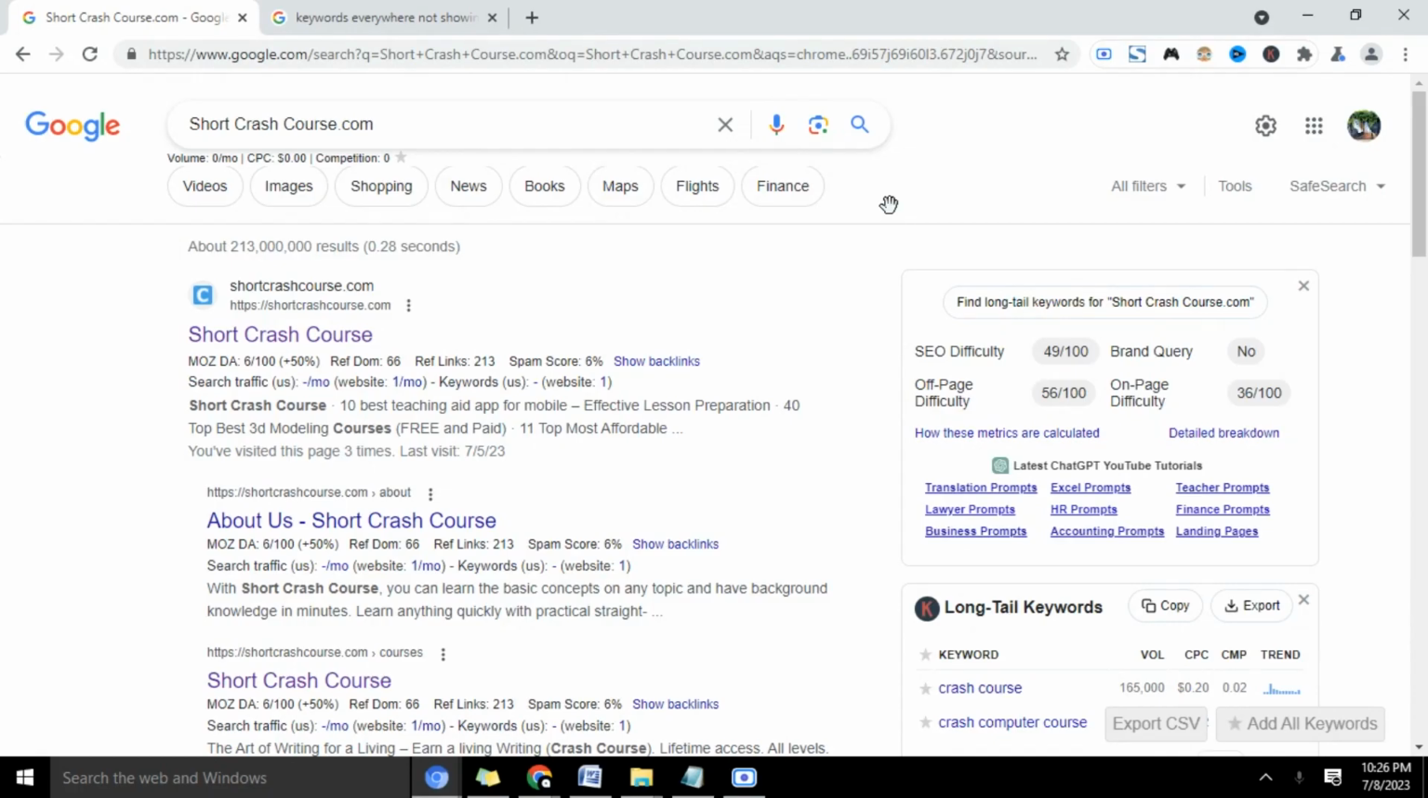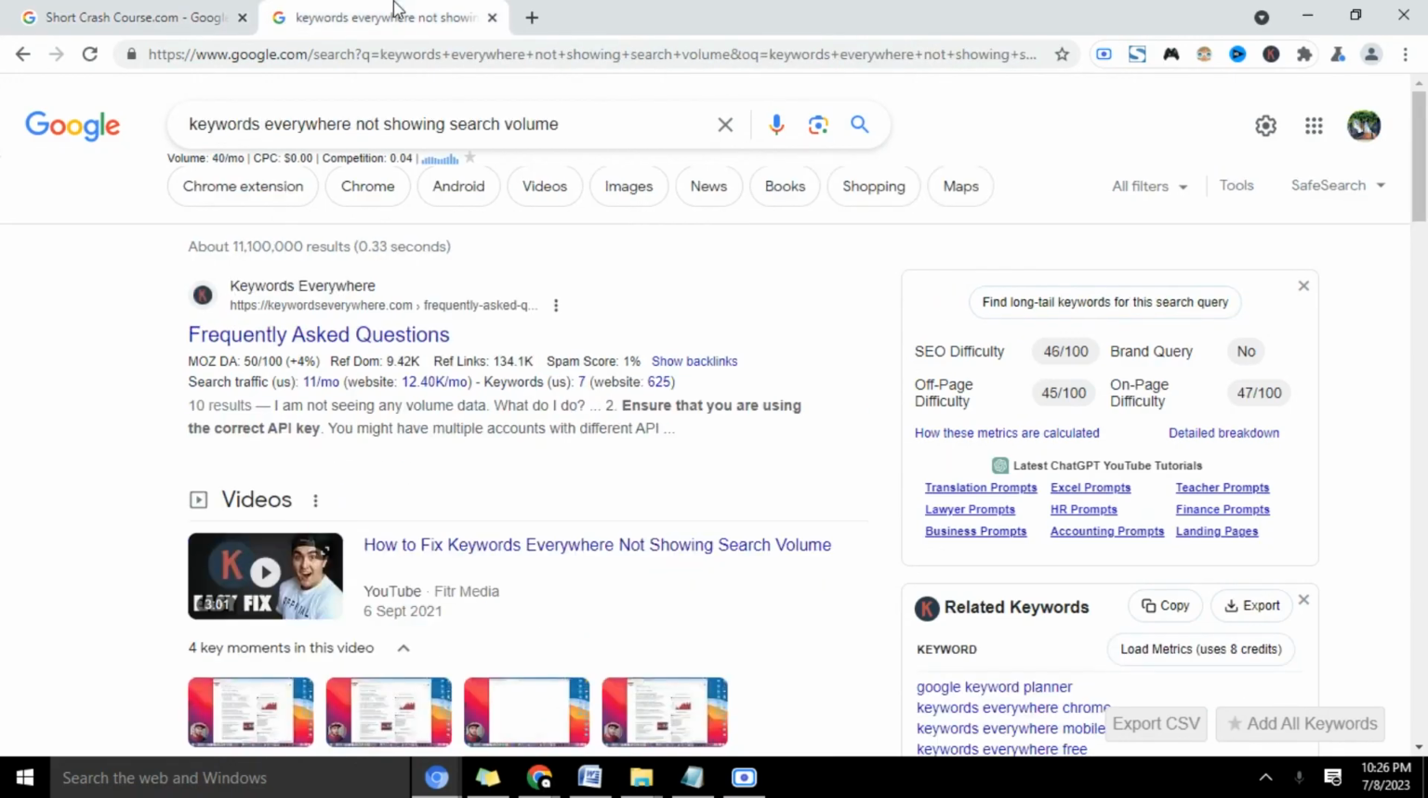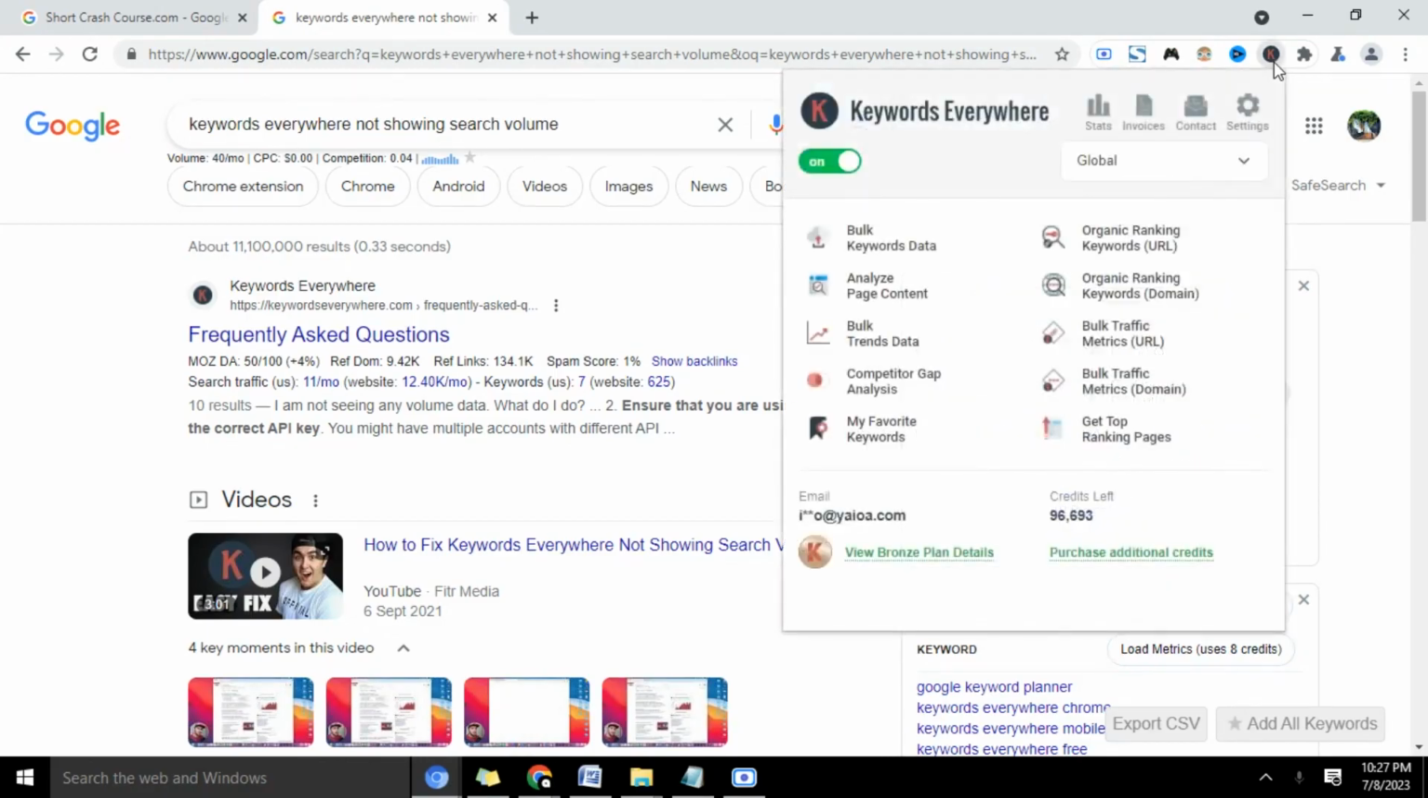So one of the problems a lot of people encounter with Keywords Everywhere is Keywords Everywhere not showing volume, not showing data. If you've encountered a problem of Keywords Everywhere not showing search volume for you, then there are a couple of things that might be going on. One of them could be that your Keywords Everywhere credit has expired.